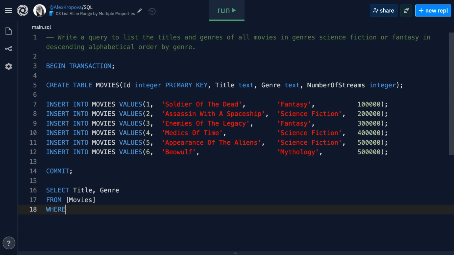So to do that, we can add a where clause, a where keyword. We're checking where the genre is in science fiction or fantasy. Let's break down this line. We are looking for the title and genre in the movies table where the genre of that movie is in science fiction or fantasy. The comma between the two genre names specifies or. And then we call the two genre names that we're looking for by name in quotation marks.